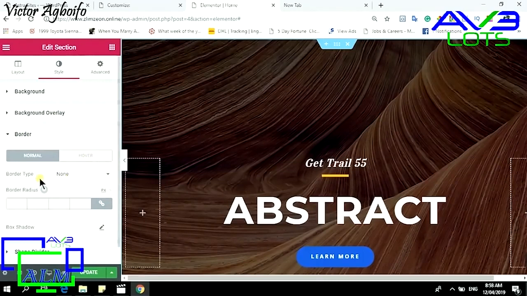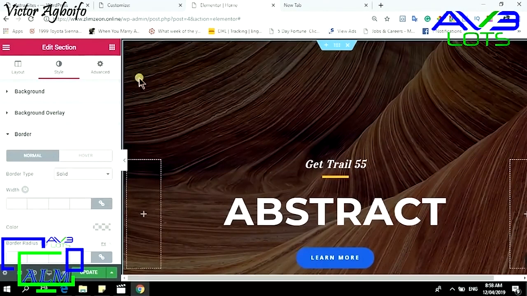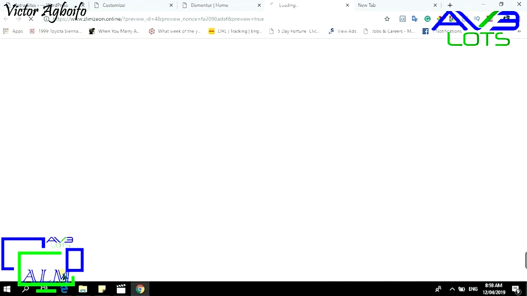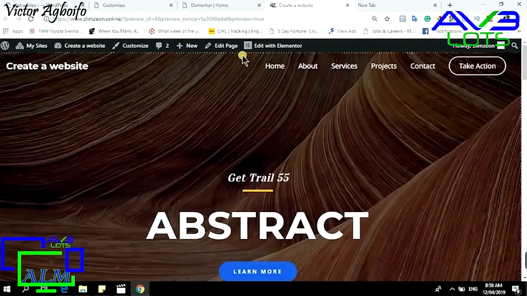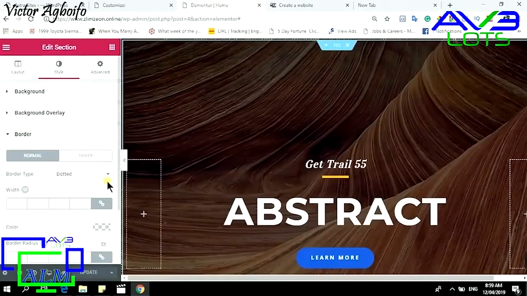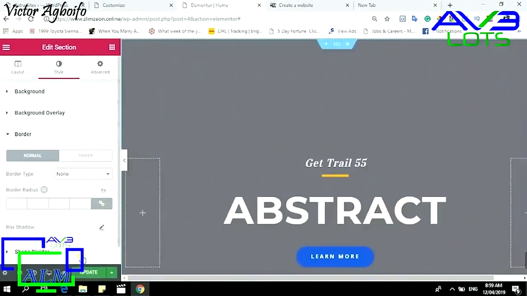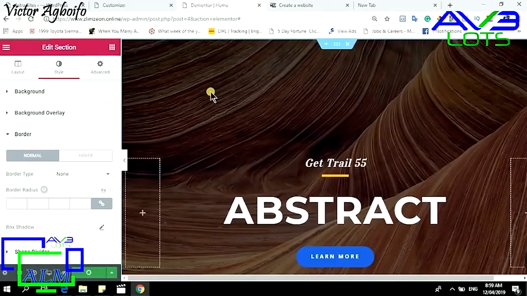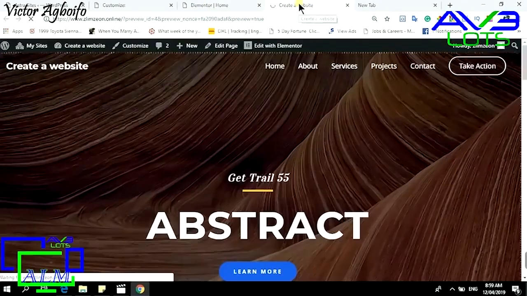Okay, let's see the border. Let's give it some solid border, a solid border. You can give it double border. You can make it a dotted border. You may not really be able to see this here very well, so let's view it. Save and view it. Can you see the dotted border from here now? So we go back into editing this home page. I'll remove the border. I'll update, then see how it looks like now.